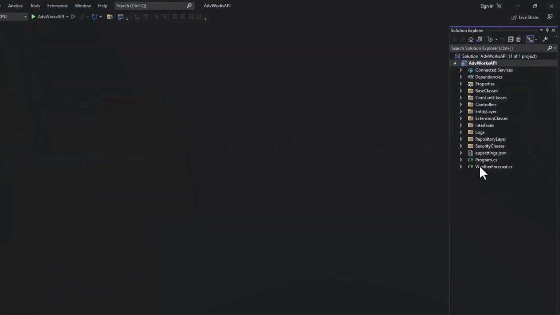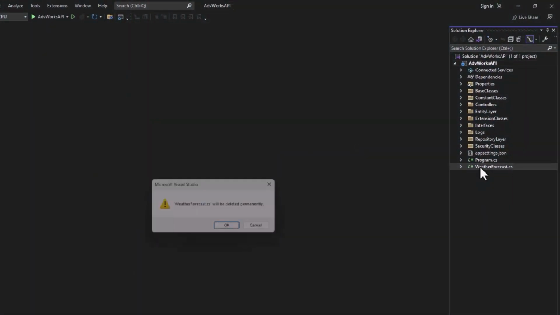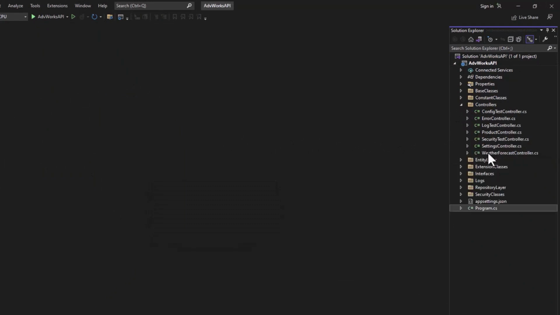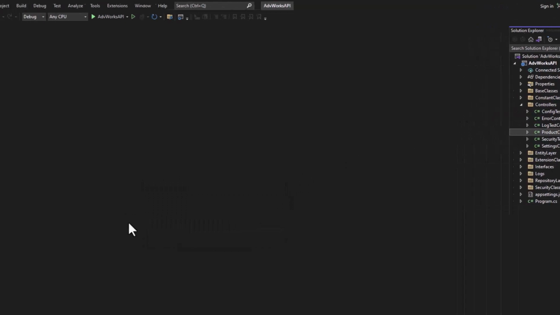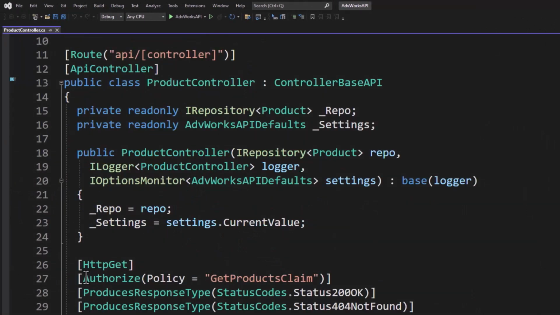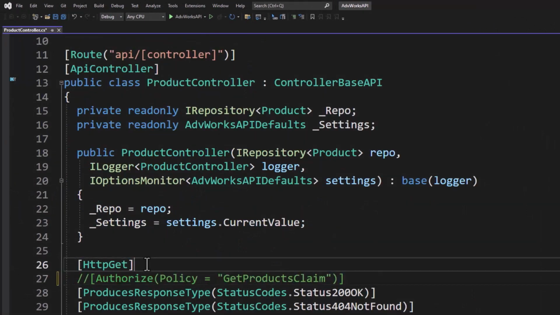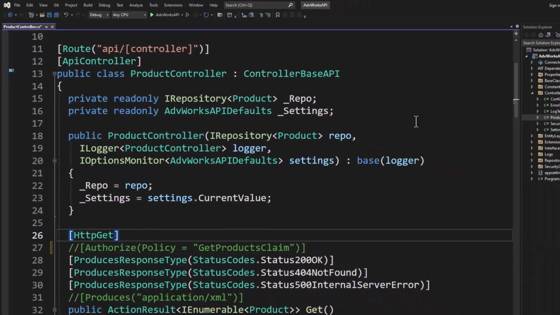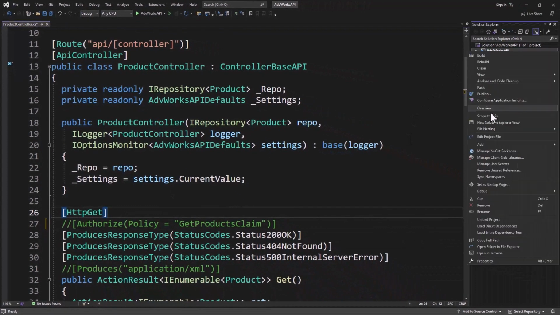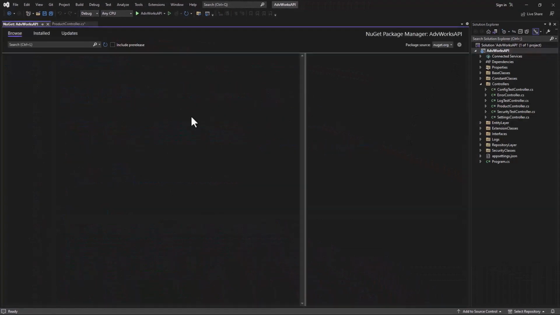Before we start adding the Entity Framework, let's remove the weather forecast. We don't need that anymore. And the weather forecast controller. Let's comment out the security, the Authorize here, so we don't have to worry about security and all of that. Now let's go ahead and right mouse click on our project and choose Manage NuGet Packages.